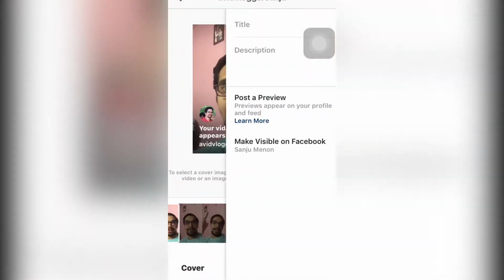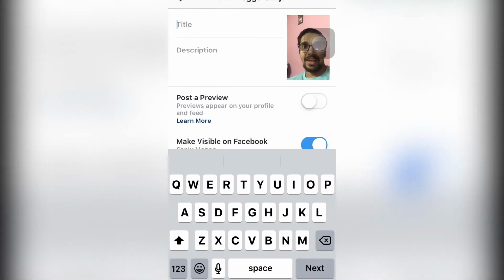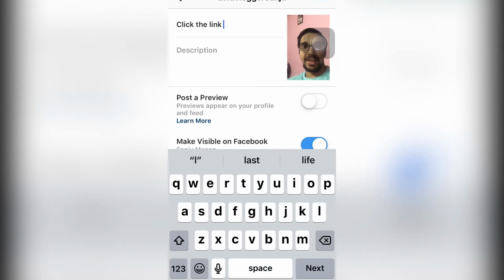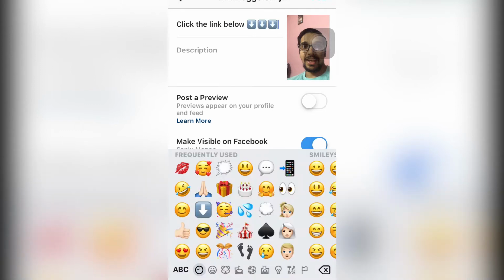And next I will click a photo of mine to post in that video. Once the video of 15 seconds and the photo clicked by you to put on the status are done, then you have to open your IGTV and upload that 15 seconds video with the description written as click the link below, and put the below icon from the stickers.